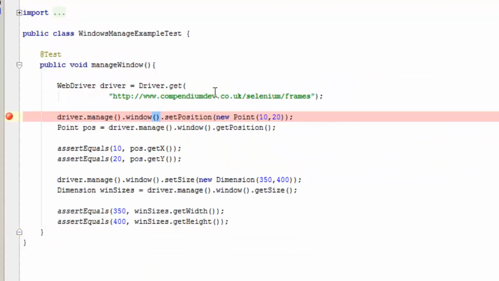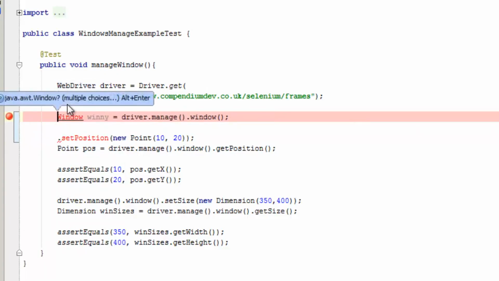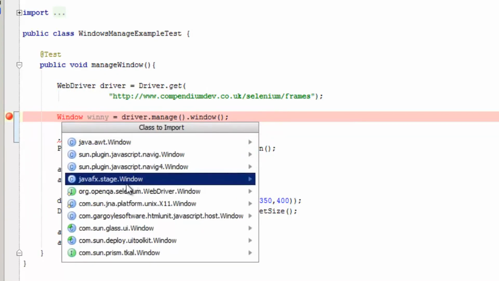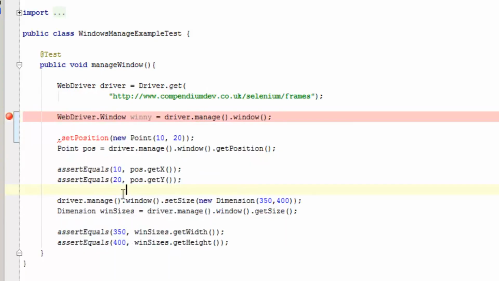So let's have a look at this code in a bit more detail. So this chain is fairly horrible. Theoretically, I don't need to do this. What I can do is say, I'm going to call this Winnie. And it's a window. There is a WebDriver.window object. So let's import that. And we want the WebDriver one.